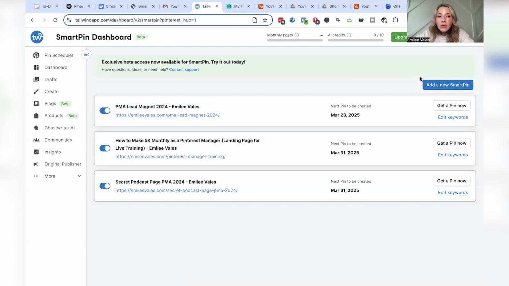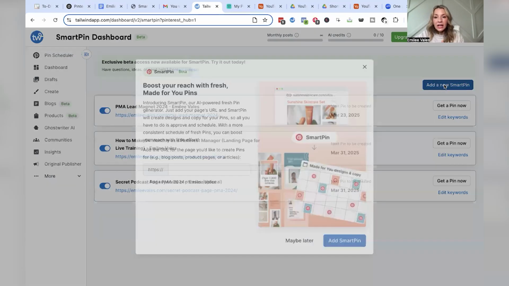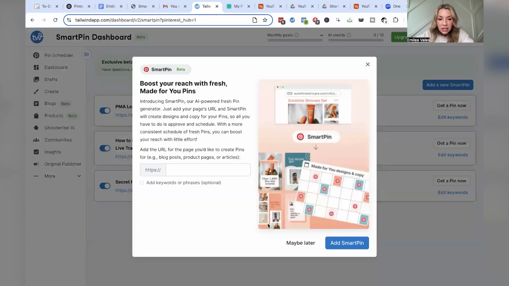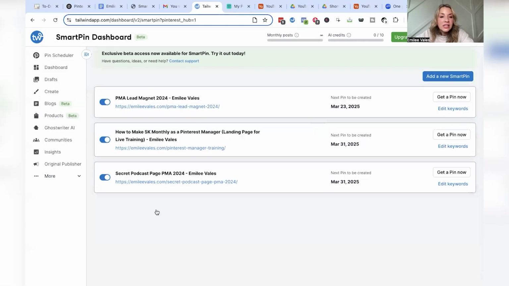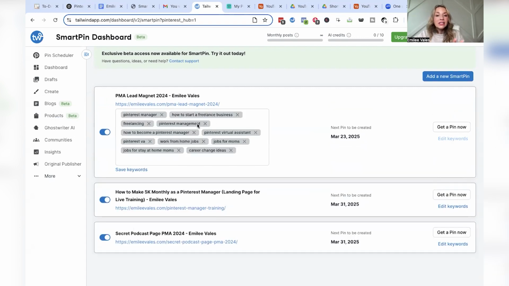Now, if you are on this page and you want to add an additional link or an additional place where you want to send traffic and it's going to be evergreen, you could click on add a new SmartPin, and you're going to see this same page come up just like after I scheduled that seed pin. Or I can just click on one of these and click on get a pin now. Now, if I click on edit keywords, you can edit this at any point in time, and it's going to allow you to edit those keywords that you added initially.